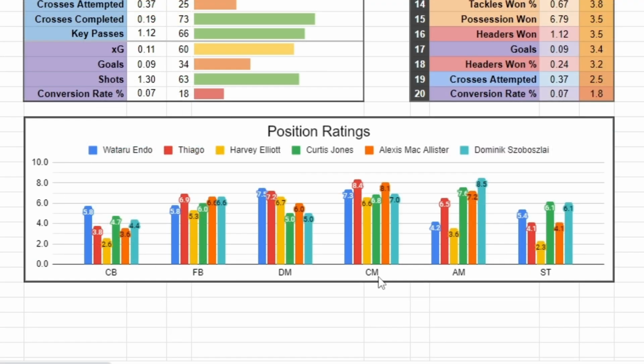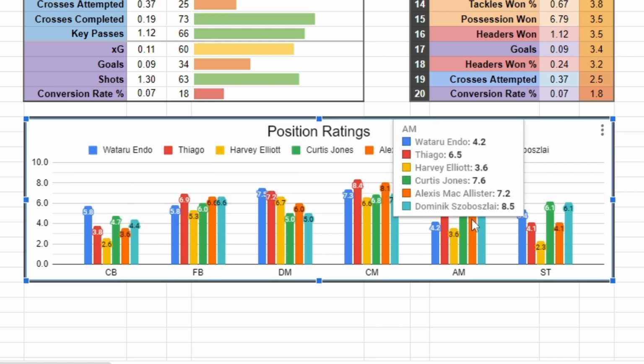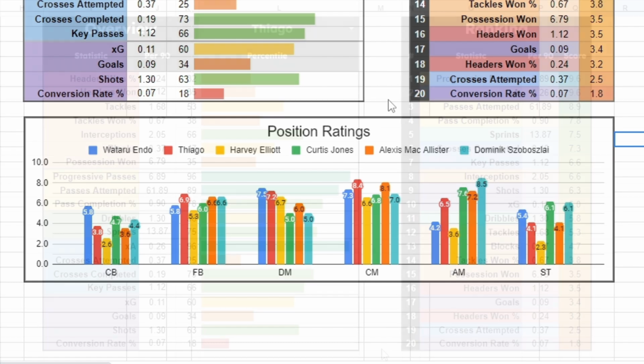Next we have the position ratings panel. This panel rates each player on their performance in key metrics for each position. For example, the score for central midfielders is based on a player's scores for passing, dribbling and creating. This panel is excellent when you want to know where your squad's strengths and weaknesses are, and when comparing potential new signings to your existing players.